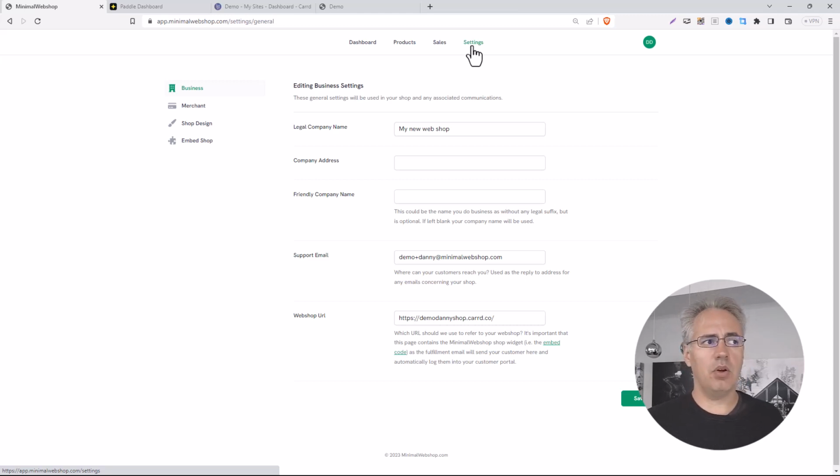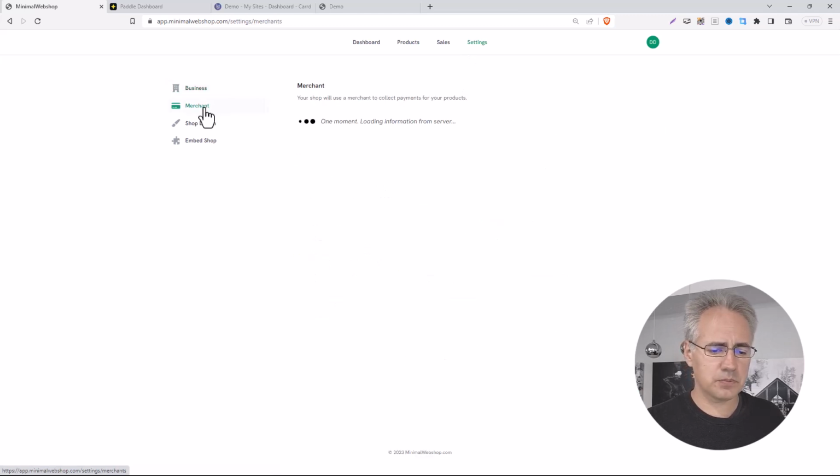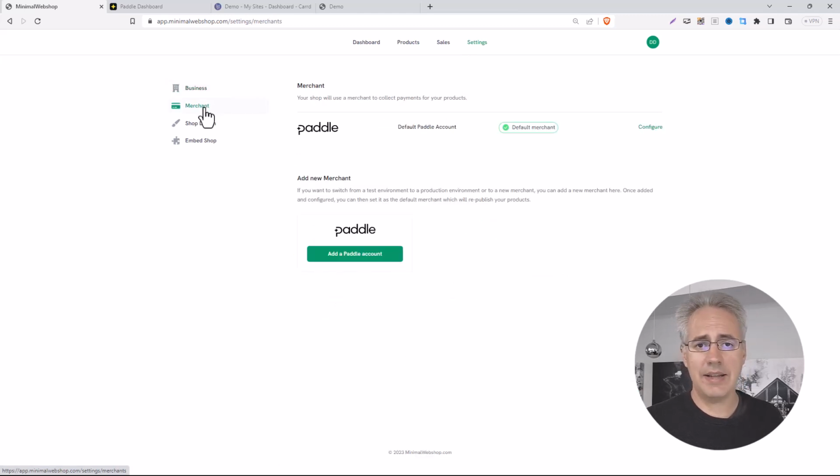On the settings page, you can change a couple of things that are displayed. For example, on the email, what is your business name? What is the company address? Give it a friendly company name. So maybe your legal company name is different to the name that you're doing business as. You can add the support email or the webshop URL. On the merchant, you can add your different merchants. You already have a Paddle account configured here, so that's fine.